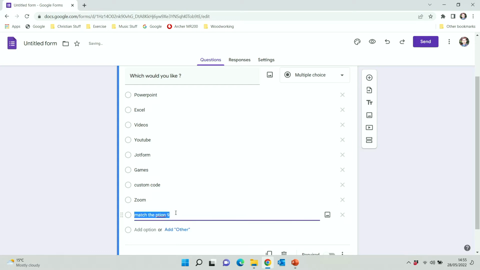Match the baton. That's not it. Match the pictures. I need more powerful glasses when I'm working this way.